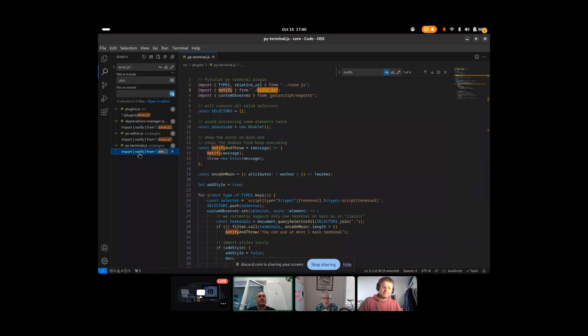But right now the notify is imported directly from the error.js, and honestly it doesn't care. And this is probably me being sloppy, but the requirements were like, yeah, if the worker doesn't start, and that could be either an editor or a terminal, you should show errors on the page. That was the discussion we had at some point.